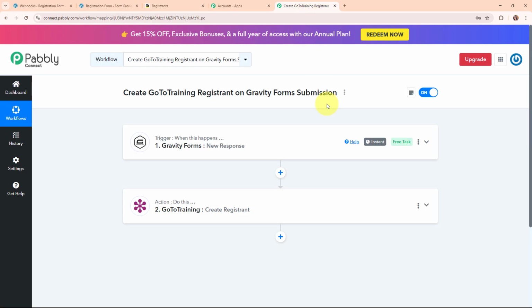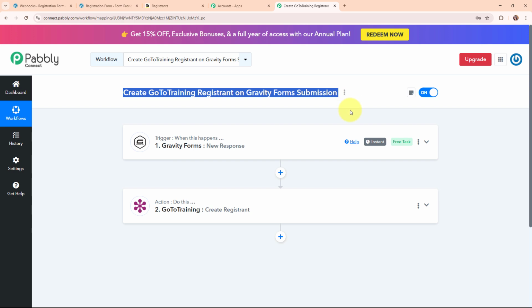Now let me summarize this whole video for you. So here we have taken a trigger as Gravity Forms and action as GoToTraining, so that whenever we receive a new response through Gravity Forms, then automatically using the details, a new registrant should be created in our GoToTraining account. Okay, so these were the steps to how to create GoToTraining registrant on Gravity Forms submission.